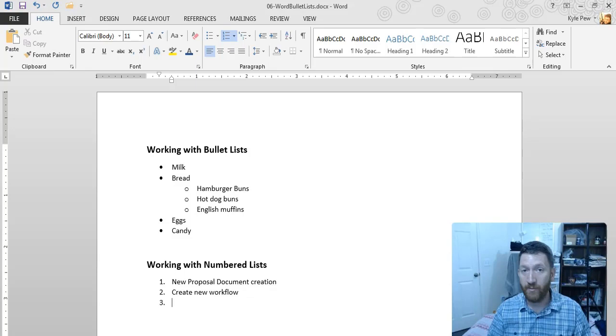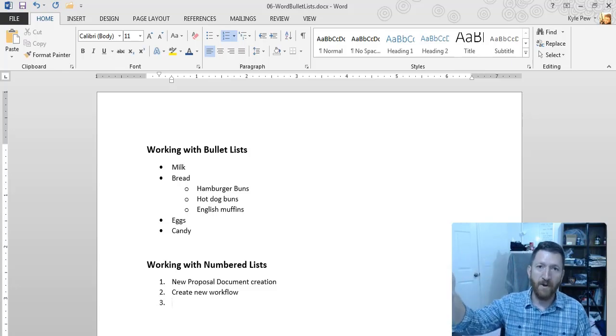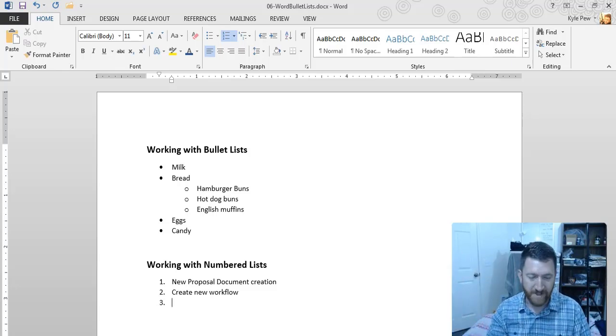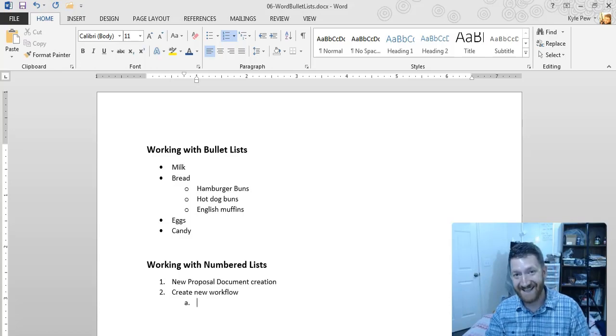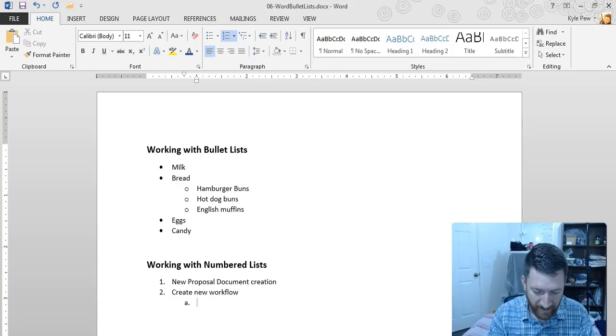Now, just like a bullet list, I can indent and do sub-items underneath these. So perhaps, well, first step was to create the new proposal document, and step 2 is to create the workflows, but maybe there's multiple steps to the workflow. So I can hit my what key? Hit my tab key, indent that in. Now I got a letter A. I got a sub-item underneath number 2. So I can say generate emails. Generate emails. Create tasks. Yada, yada, yada.